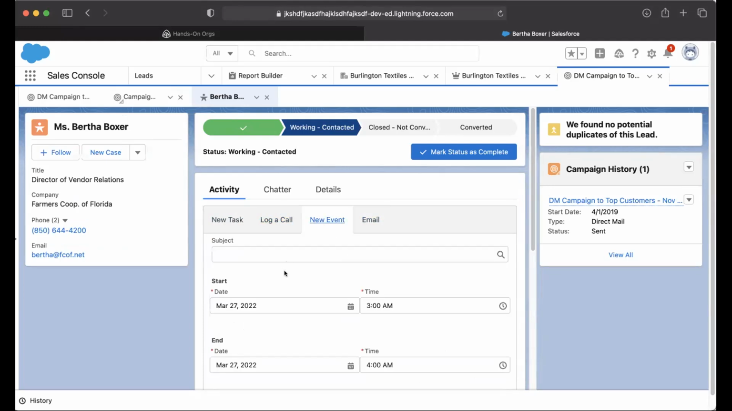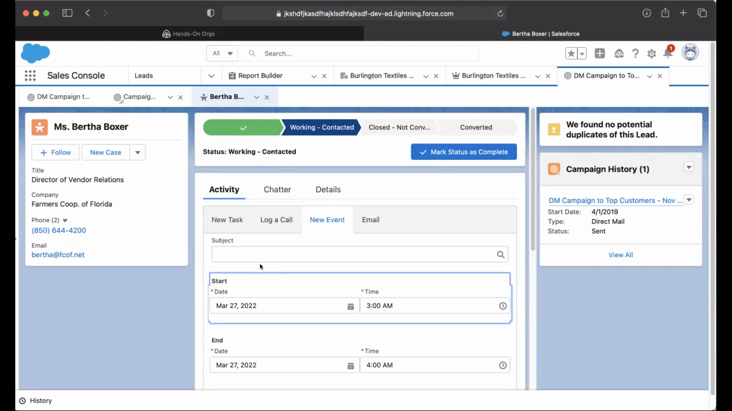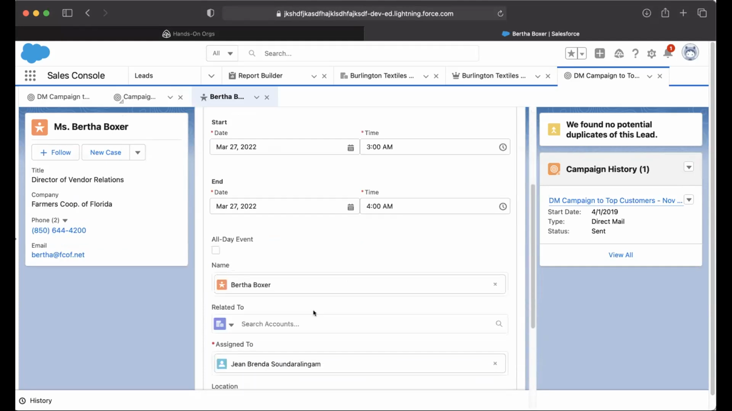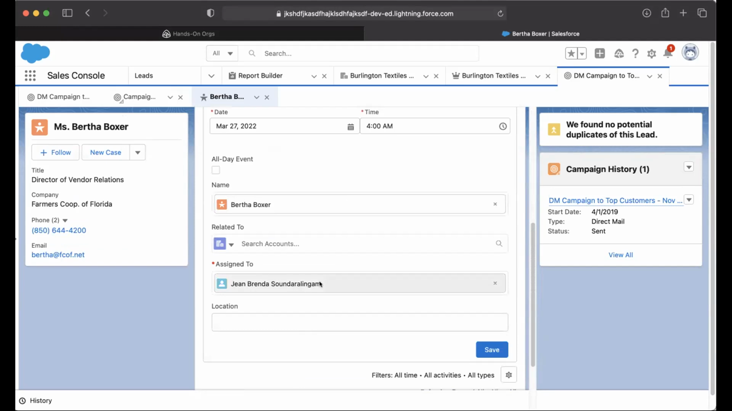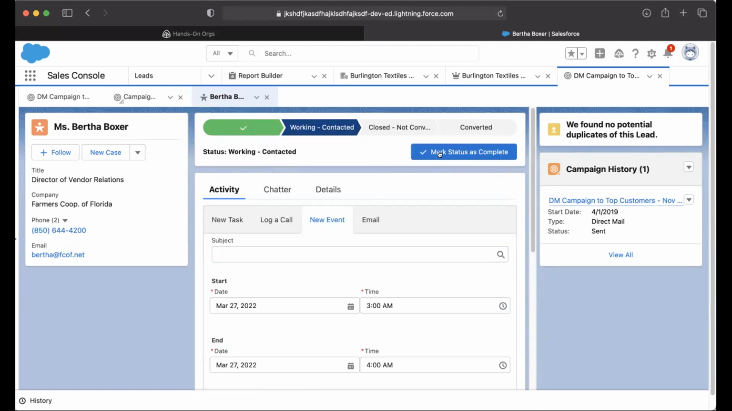If we can create an event, let's say we had a demo with them, or we wanted to have the demo, so we can create an event and assign it to our internal sales rep, so you all have to be there. Likewise, you can do all the things in the lead object.